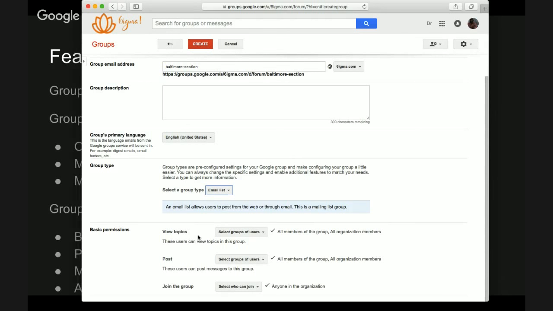Basic permission. Who has permission to do what? Who can view topics? And this could be the managers of the group, all members of the group, all organization members, or just owners of the group. Who can post? That's key. That could be owners, and we see there's a last one here, which is the public. Each one of these determines a type of use case for the group.